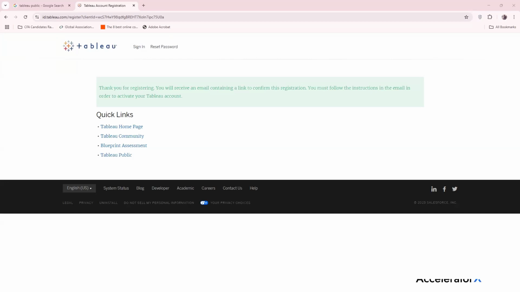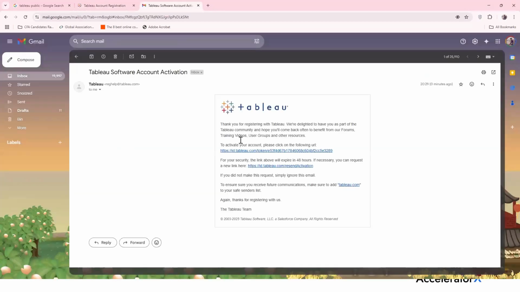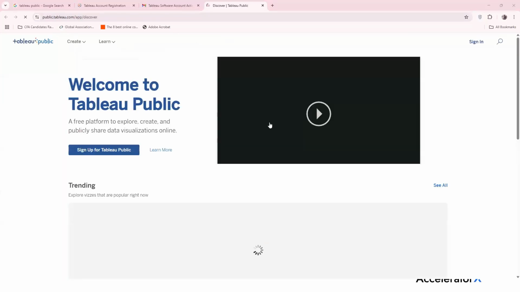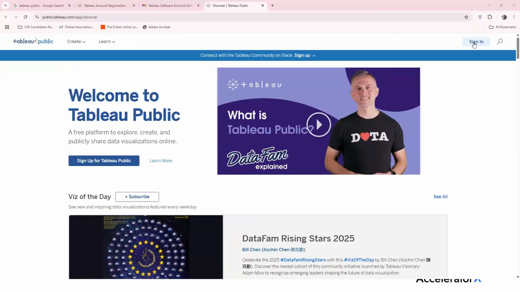I can show you. I have opened the mail. Okay. So here you can see this is the mail. This is the type of mail you will receive. It will say to activate your account, please click on the following URL. You just click on this URL and it will complete the authentication. Once the authentication is done, you will be redirected here. Now you can click on sign in.